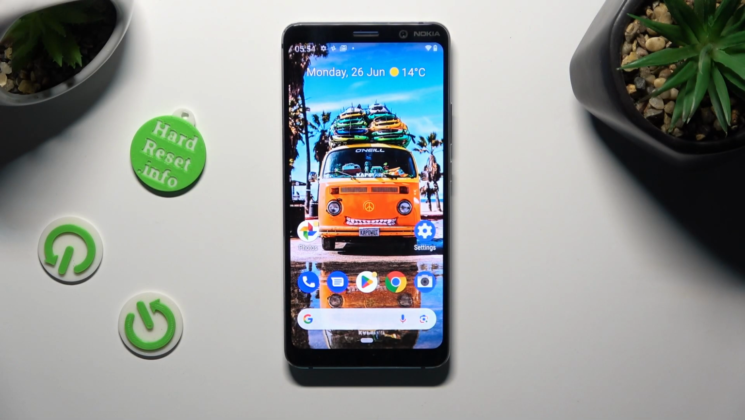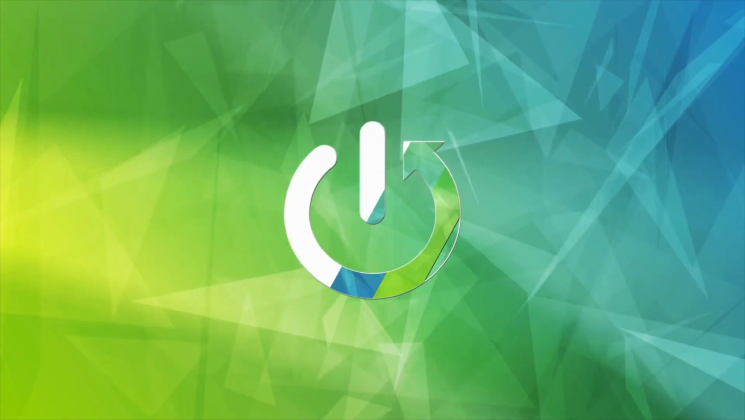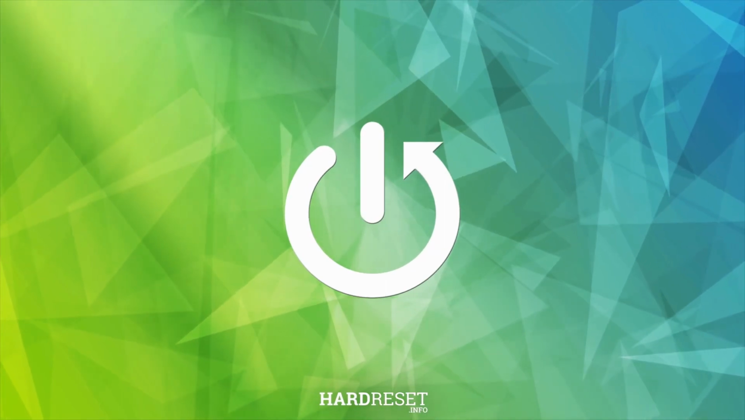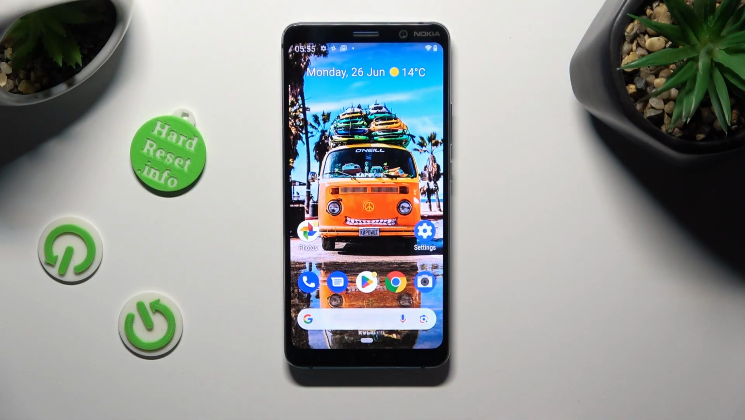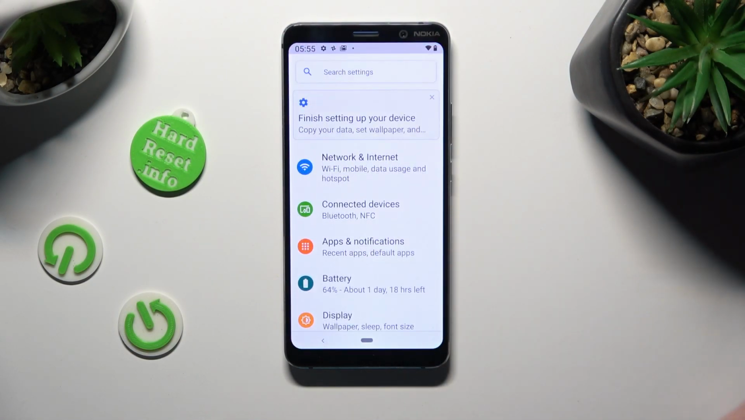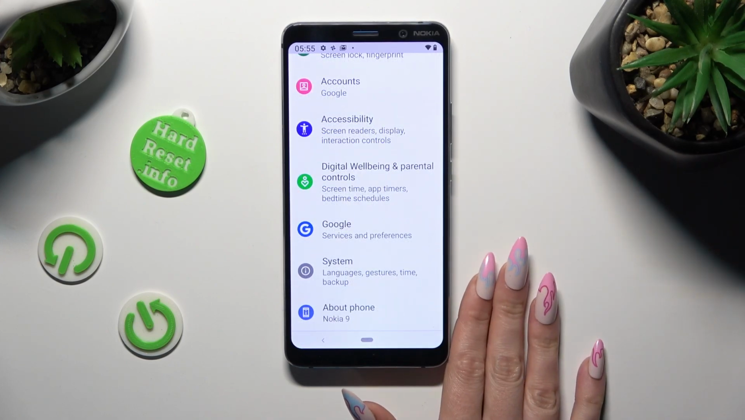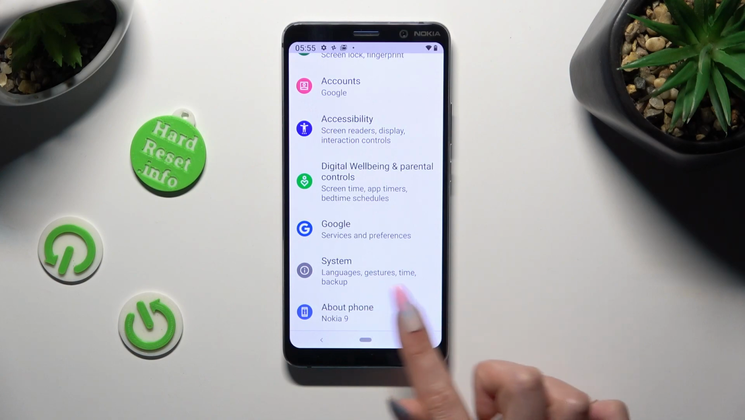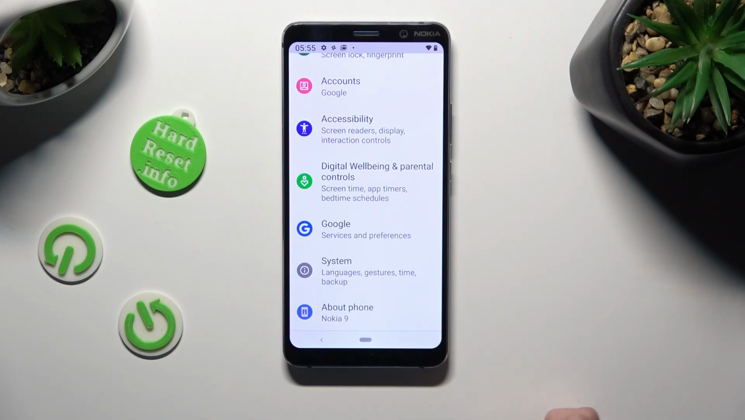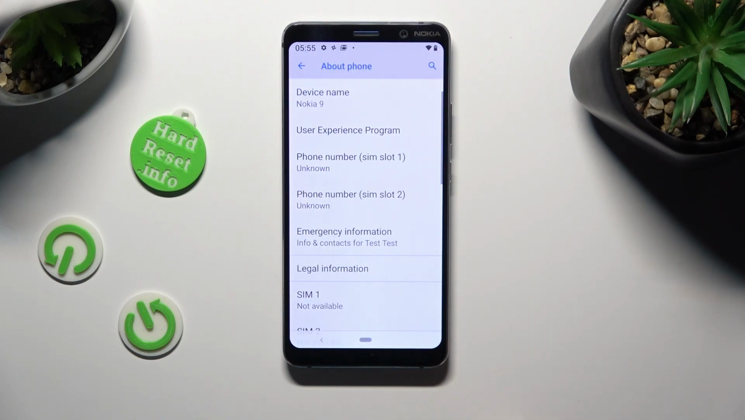In front of me is Nokia 9 PureView, and today I would like to show you how you can rename it. Begin by opening Device Settings and scrolling all the way down to access the About Phone section at the bottom. When you find it, click on it.